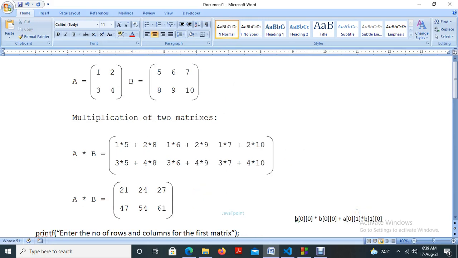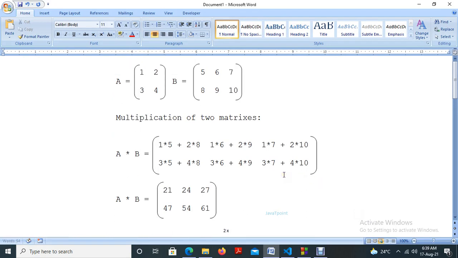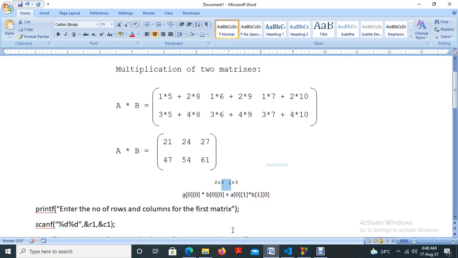The first matrix size is what? First matrix is 2 by 2. Then the second matrix is what? Second matrix is 2 by 3. We will avoid these two, we can simply take it like this. So the resultant will be 2 by 3.